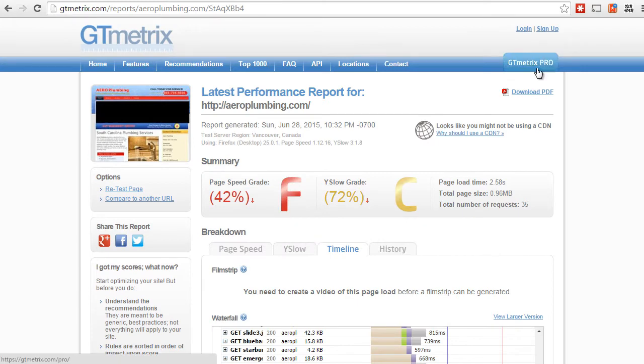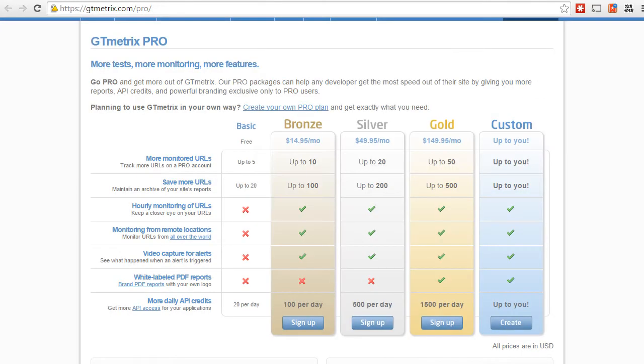Now, GTmetrix is free, but they do have a pro version, as you can see here. The basic version is free, then there's bronze, silver, gold, and so forth. So you really don't need all of this until you really want to track them. Let's say, for example, that you are making money, but you want more high-level advanced tracking. For example, you want to track more URLs. Right now you can track up to 5.